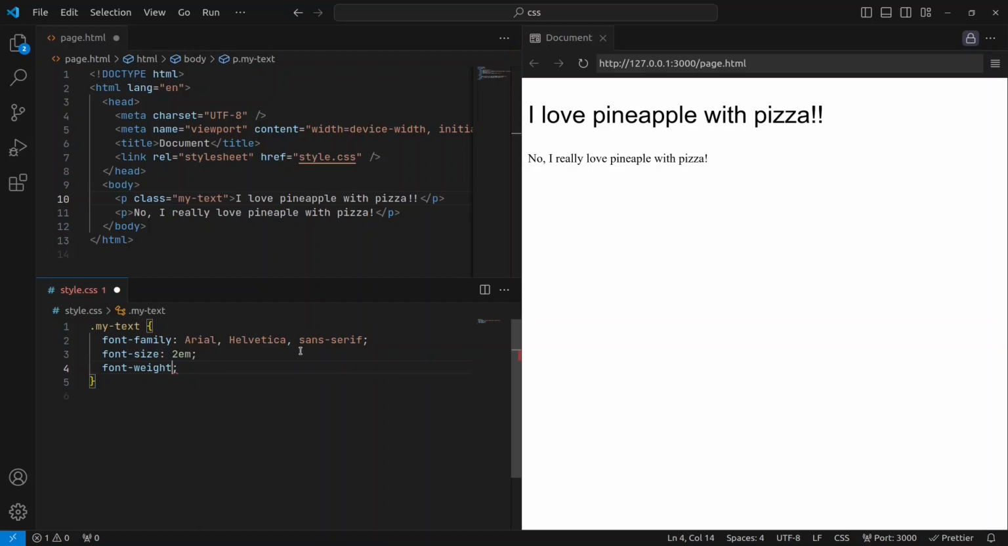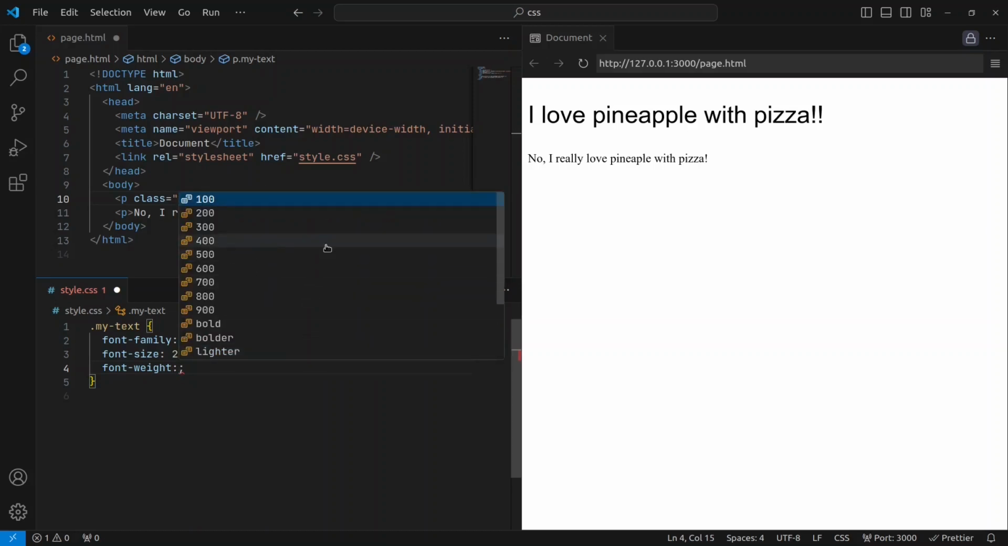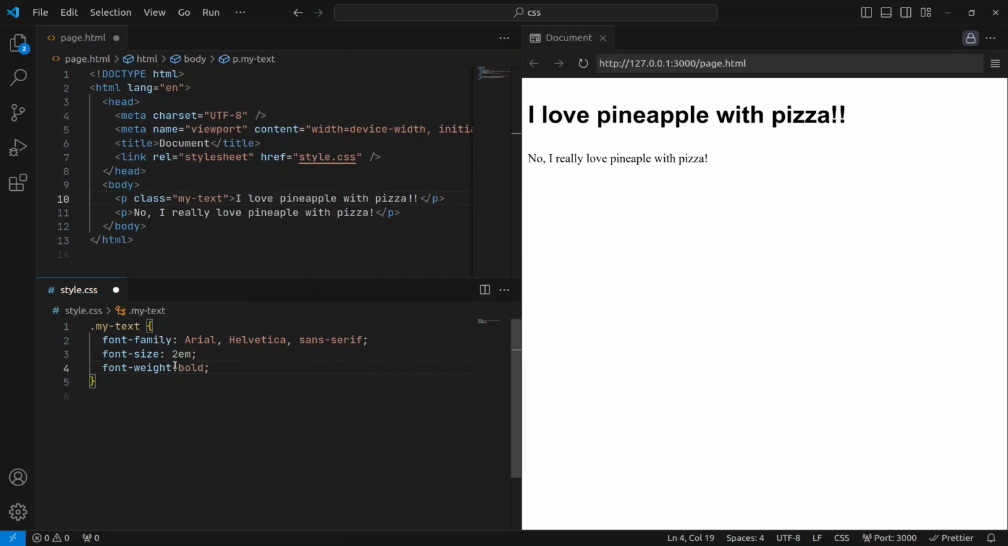You also have numbers for the font weight. You can see we have all these numbers. I think normal is 400 or 500, I'm not sure, but you don't need to worry about these for now. You can just use the ones that are described with a word, like bold. Yeah, I think that's it.